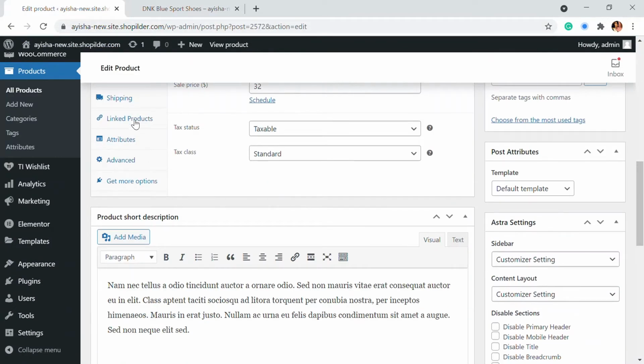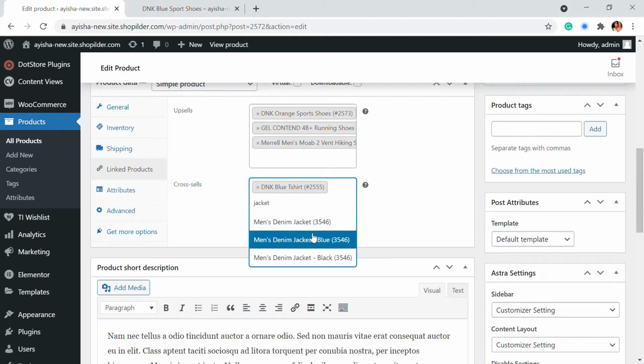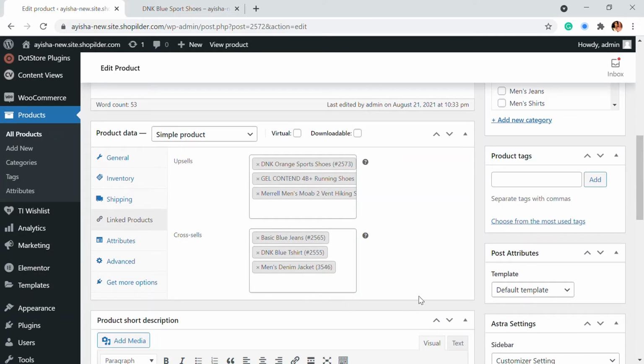Next we have the cross-sell. When we go to the linked products, here you will be able to see cross-sells. These are the products that come up after the checkout, when you are in the cart and you promote this product. This is a shoe, so they might want a t-shirt and jeans along with it. So I'm going to look for a shirt, and here I have a t-shirt. Then I'm going to add a jacket and maybe jeans. I have added these many products, so this will be the cross-sell.